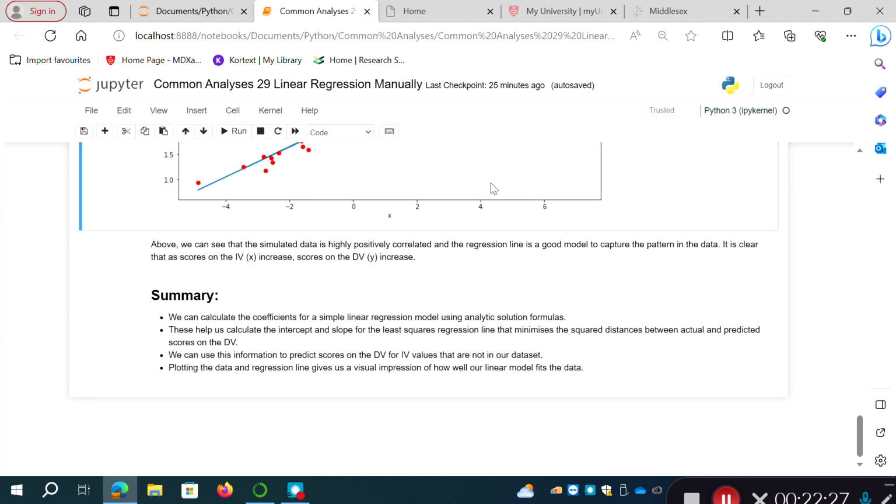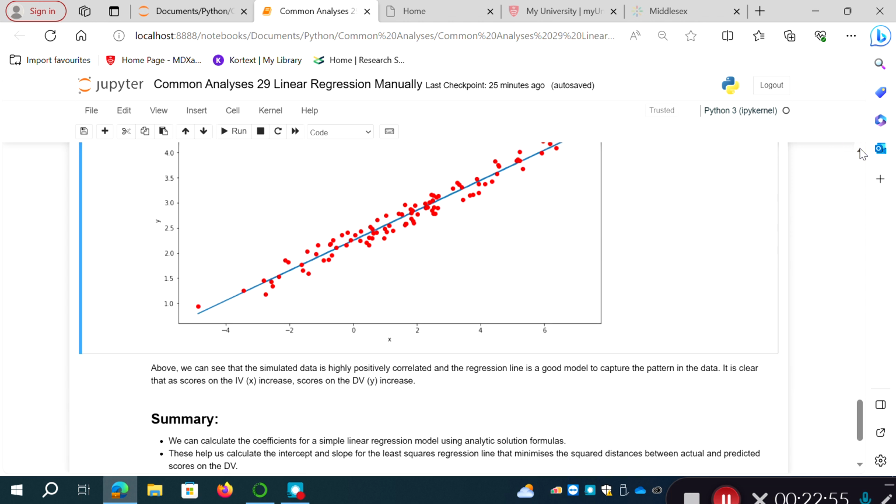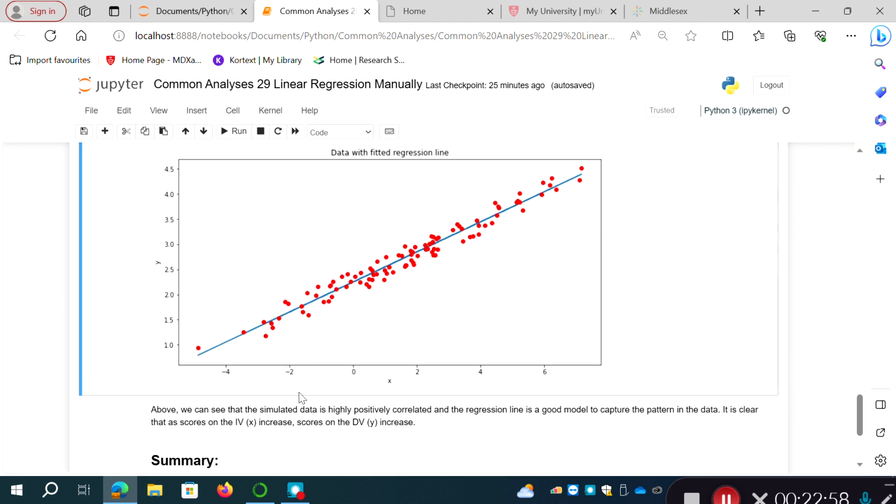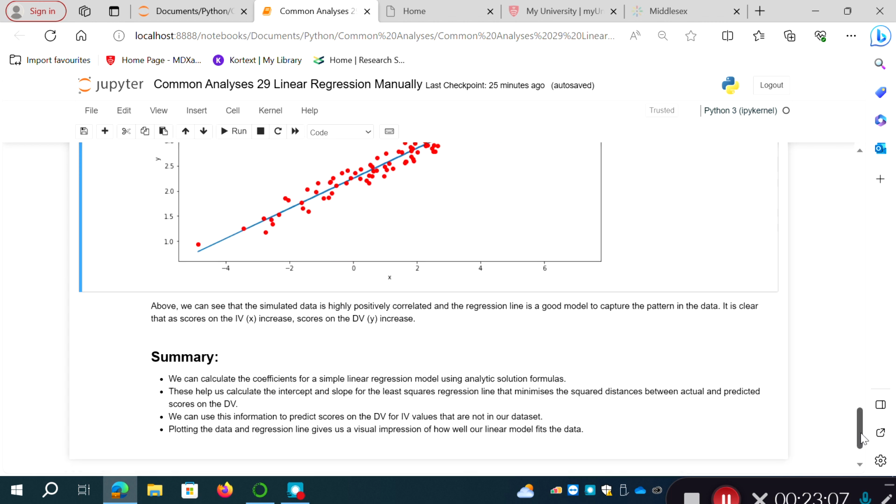We're using the formulas we used here, the covariance, the variance, the mean of x, the mean of y from our data set. We can calculate the intercept and slope for the least squares regression line that minimizes the squared distance between actual and predicted scores on the DV. And then we can use that information to predict scores on the DV for IV values that are not in our data set. So a useful thing about a model like this is, if we wanted to predict what we would think if we had a value of, say, -4, we don't have a value there, but if we did, we could work out the predicted value of the dependent variable based on our model.